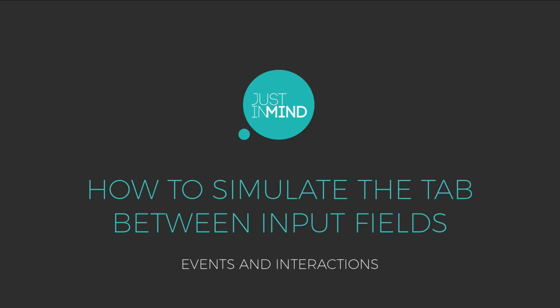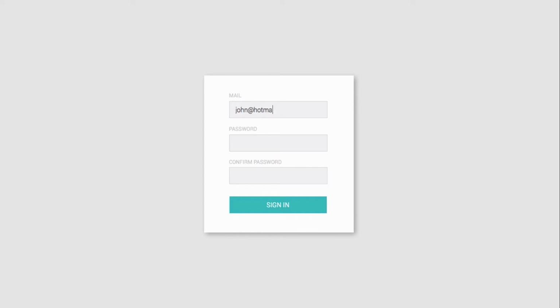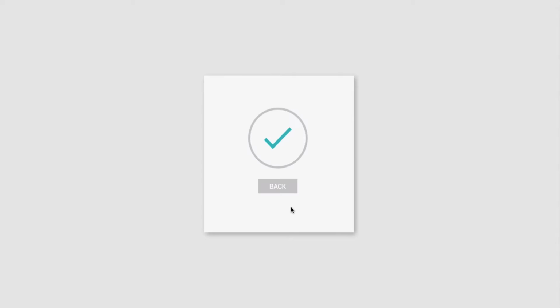On forms with several input fields, users often jump between fields with the tab key. With this example, we will use keyboard events in order to tab between input fields in a sign-in form.